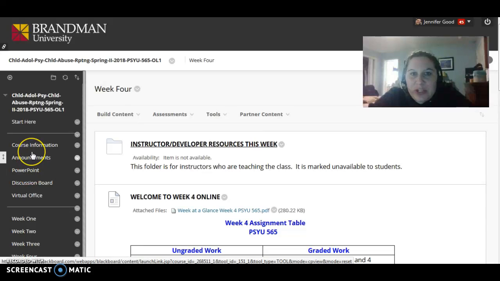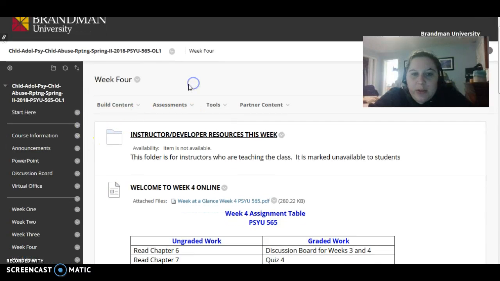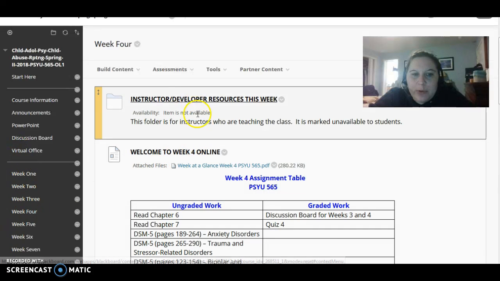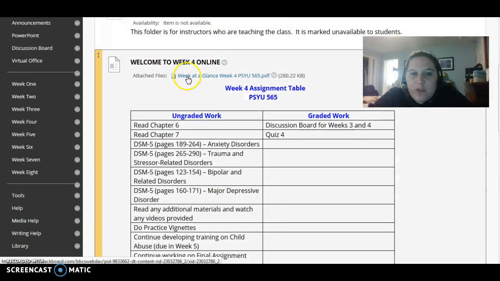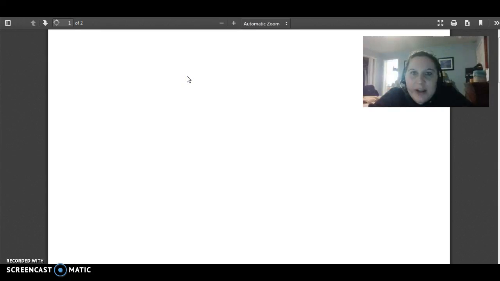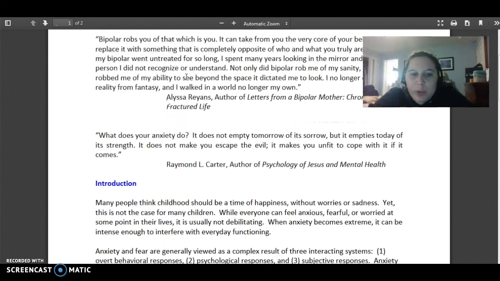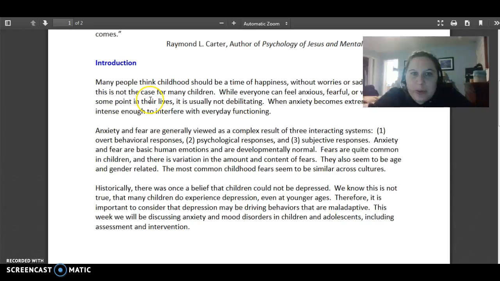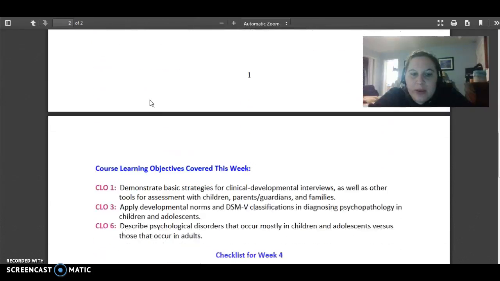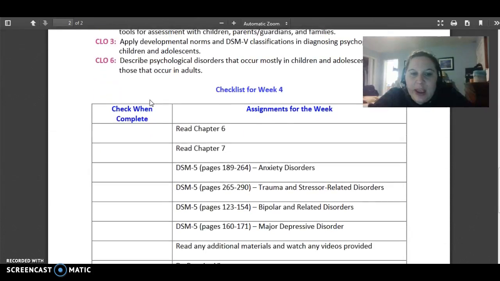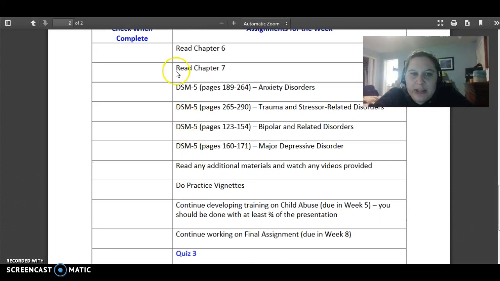As always, make sure you check the announcement section in order to keep up to date with anything I may have communicated with you since the time that we met or just throughout the week. So if we go into the week 4 tab, you will come to this page. Remember, you can look here at this PDF file. There's several quotes, an introduction as to what we're going to be talking about throughout the week, your course learning objectives, and then your checkoff sheet if you wish to utilize this.